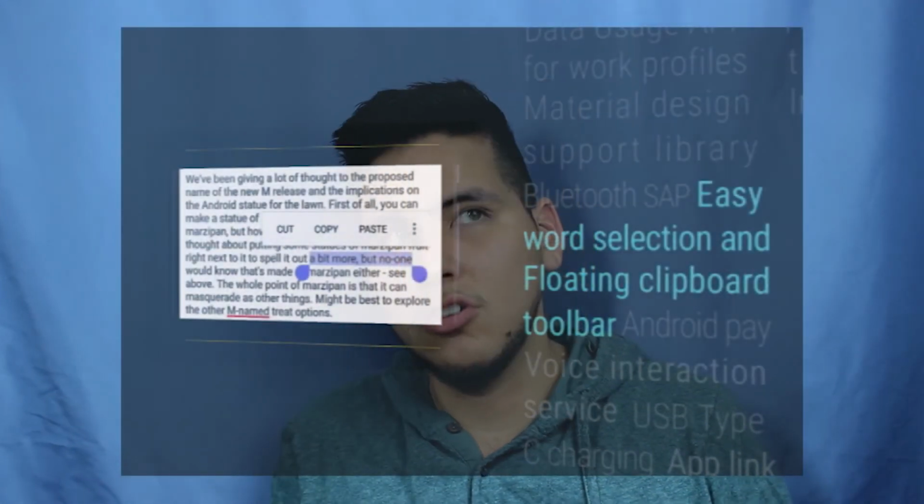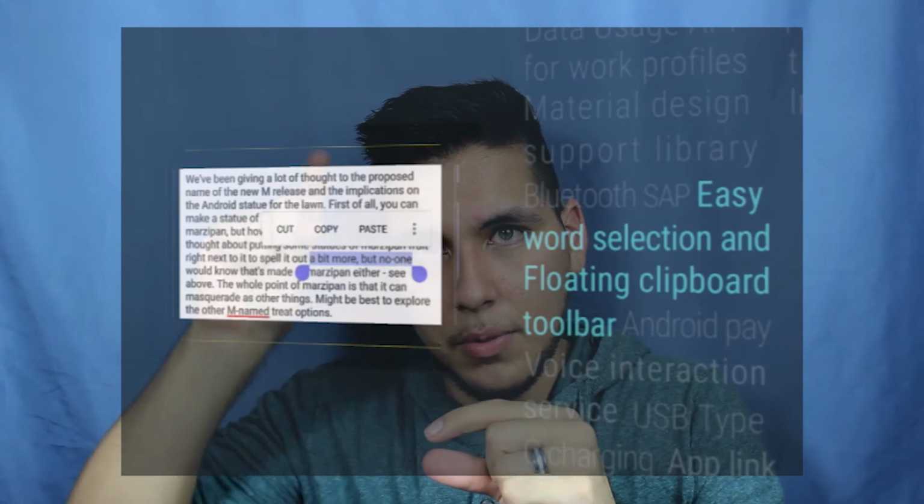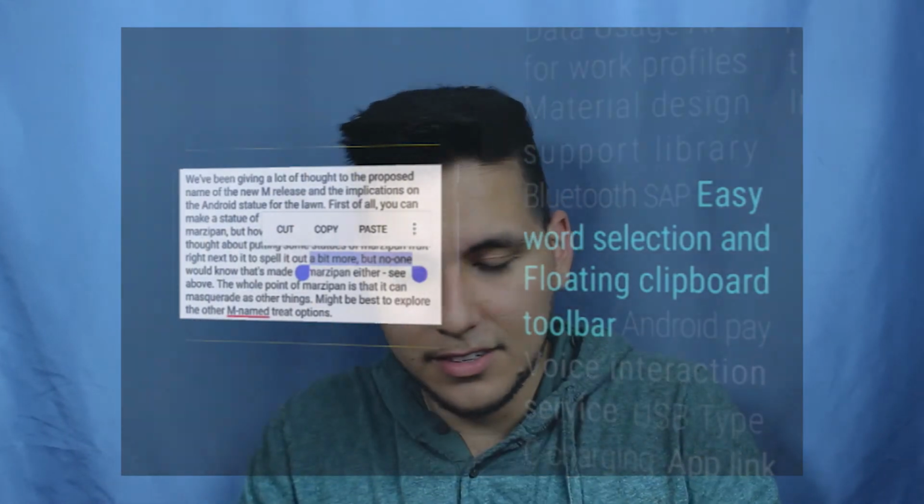Some of the random features included improved text selection. So instead of the little toolbar that has copy, paste, cut being on top, it'll be right where you're highlighting the text. When you touch and go forward, it selects word by word, but when you go back, it selects letter by letter. So it's a little bit more fine-tuned for easier selection.